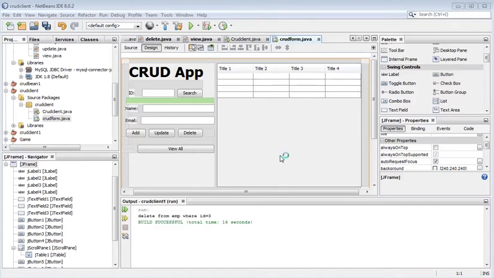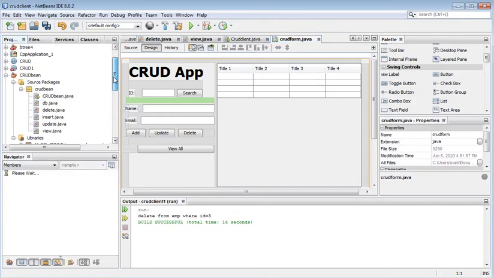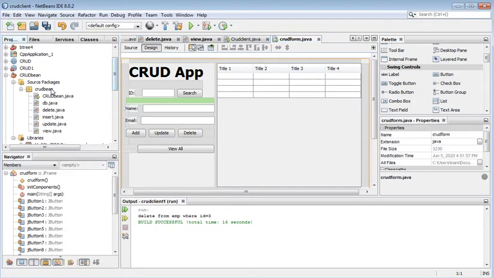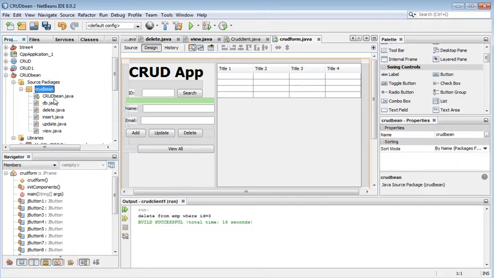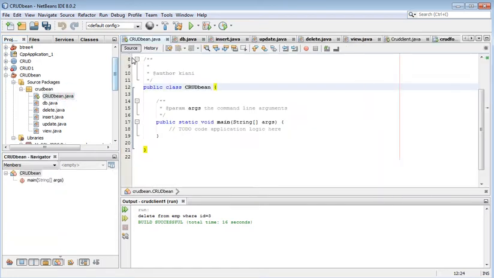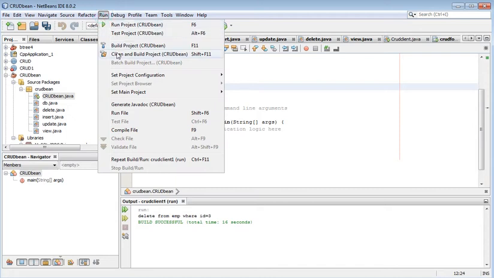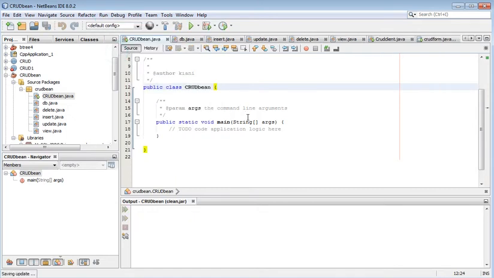Now we compile the beans and add in the GUI. Okay, how to do that? Let's see. To compile it, we go here. Okay, open this root.java or db.java or whatever. Then we run, go to run and clean and build the project.